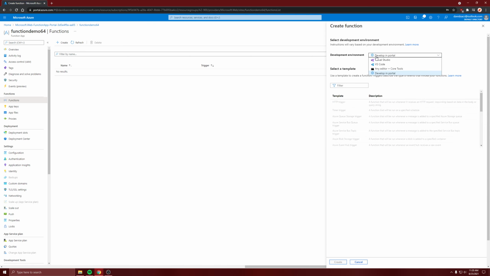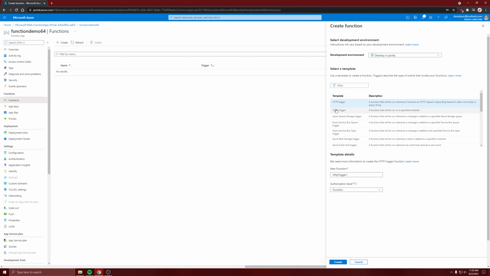And so we're going to develop in the portal, and let's do, what kind of one do I want? Yeah, let's just do HTTP. We'll call it HTTP trigger one. And you can choose author, do the function. And so it's being created.